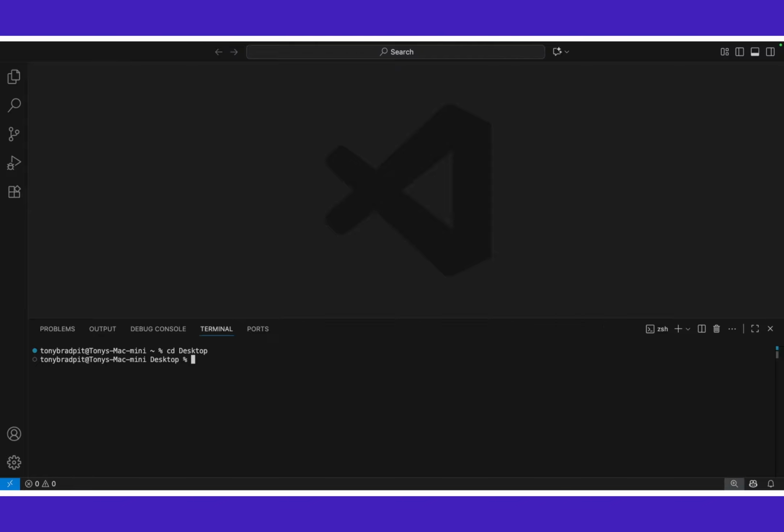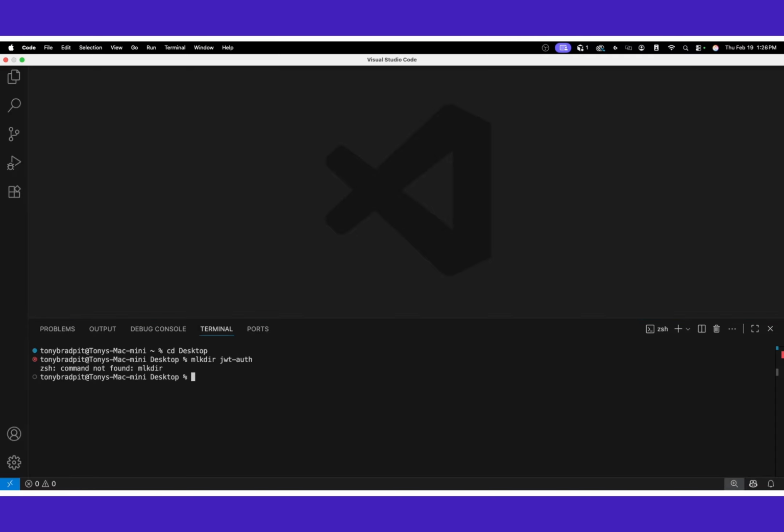So what I'm going to do is create a folder. I'll type mkdir and then the name of the folder, I'll call it JWT just for easy naming purposes. So when I press enter, okay, it's mkdir, not mkld. So JWT auth. And then next, I'm going to say cd JWT auth. And then now I'm going to say code and dot.